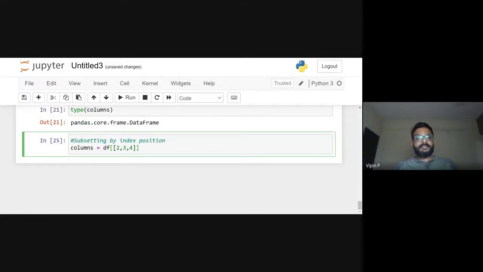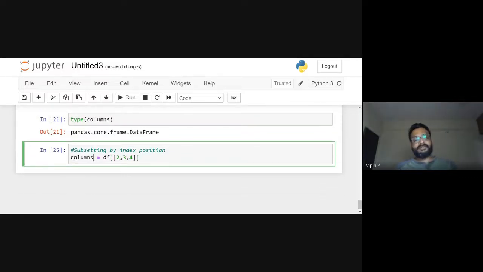Okay, I should give the column some other name. Columns, what would I name it? Okay, I'll give another name. Columns. Now, how do you know that? See, there is no error, right?